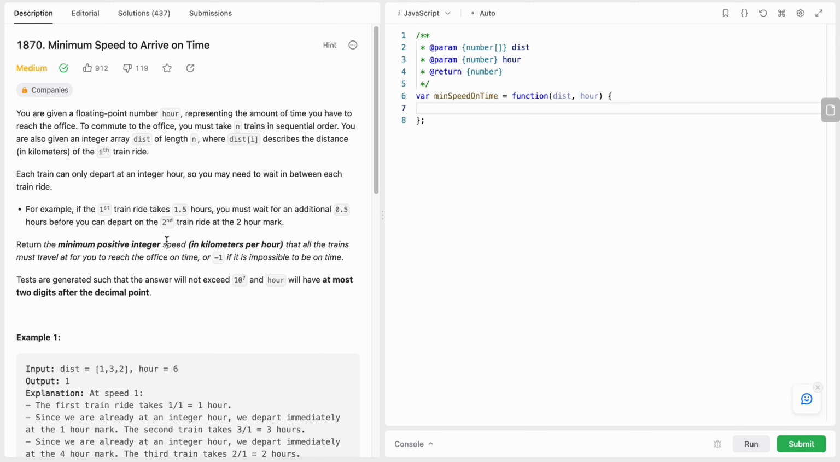Friends, today I'm going to solve LeetCode problem number 1870, minimum speed to arrive on time. Here we are given a floating point number hour, which represents the amount of time you have to reach the office. To commute to the office you must take n trains in sequential order, and n is the length of this array.